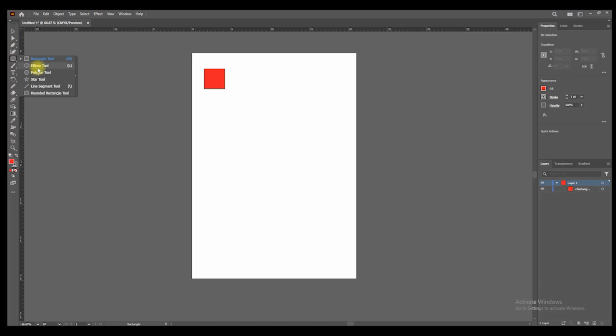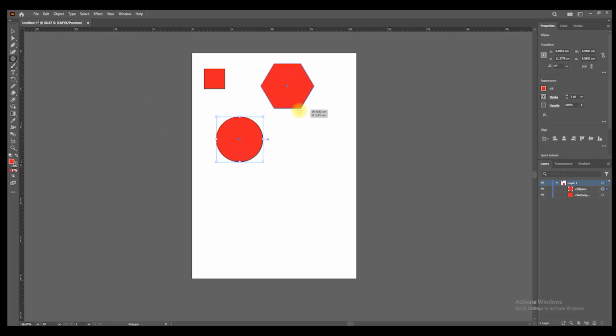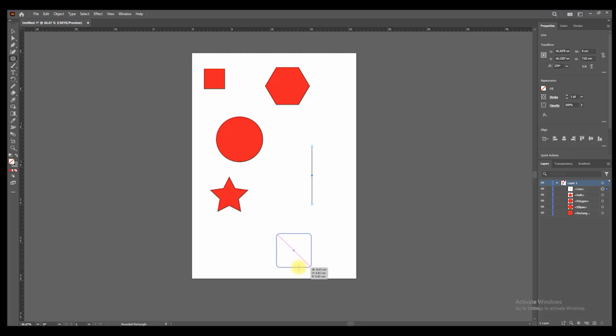I can come here and take the ellipse, I maintain shift and I draw a perfect shape. Next, I take a polygon, I draw and I have a perfect polygon shape. I take star, I maintain shift and I draw a perfect star. I have the line segment tool, I maintain shift and I draw a straight, vertical, perfect line. Then I take the rounded rectangle and I have this, which is still a perfect shape.